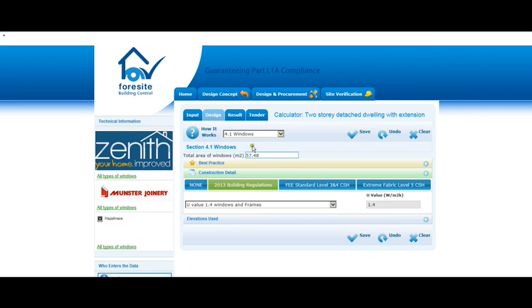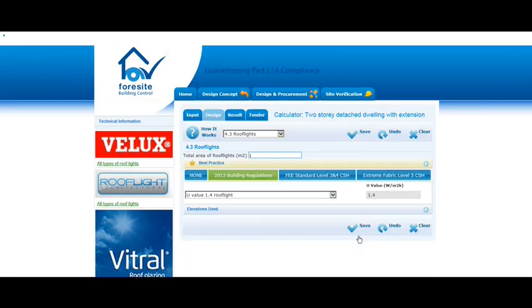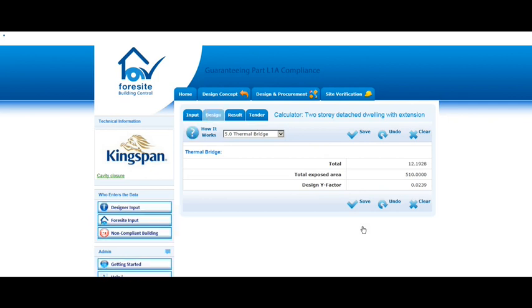The windows. The designer chooses the 2013 standard. 2 choices will be presented. The designer should choose the 1.4 U value for the windows with detached design. With the door, 1.0 U value should be taken. And with roof lights, a 1.4 U value should be taken. Thermal bridge is very good and we have discussed this earlier.